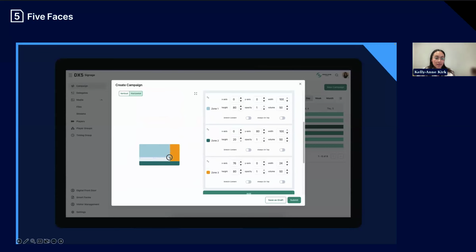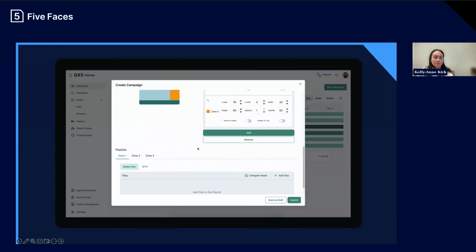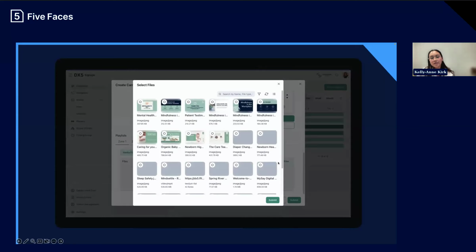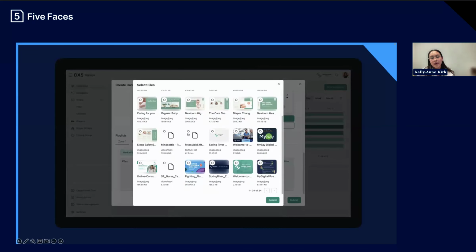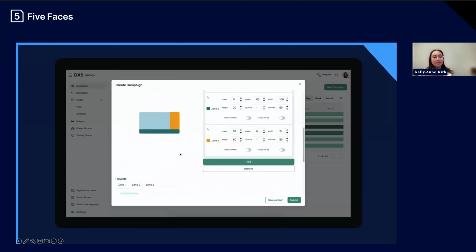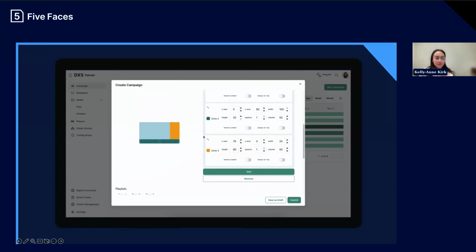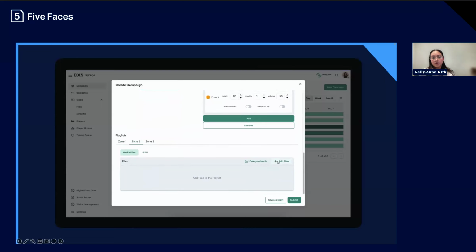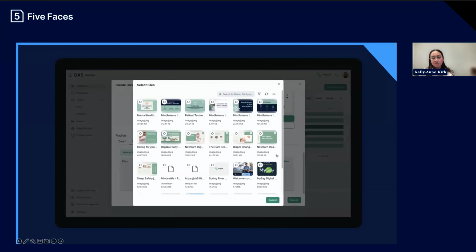And this is just showing how easy it is to configure those different sections of the screen. And then here I'm just showing, so zone 1, I'm adding my files to that. So I might add a video file there, some nice ambient content to play in the main section of the screen. And then assigning some other content to the other sections.